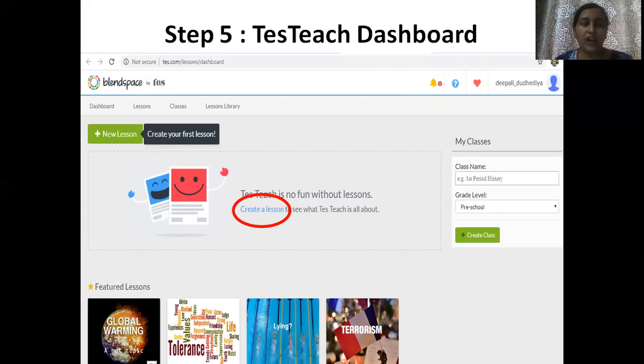Step 5, now TesTeach, after I have given all the credentials, all the things they have asked for, has created a dashboard for me. So this is my personalized dashboard, where you could see they have asked me whether I want to create a lesson. If I want to create a unit or a lesson which is connected with my subject, I can very well create it by just clicking on this hyperlink.